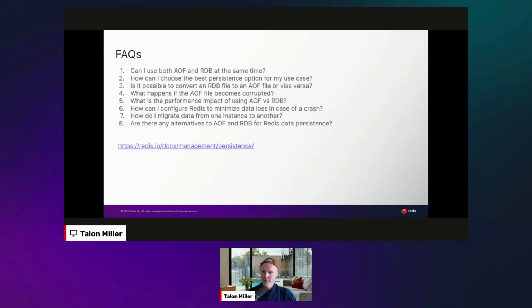Third question, is it possible to convert an RDB file to an AOF file or vice versa? Yes. You can convert an RDB file to an AOF file using the Redis-check-RDB tool, which should be in your default installation of Redis, source available, or enterprise. Similarly, you can convert an AOF file to an RDB file using the Redis-check-AOF tool.